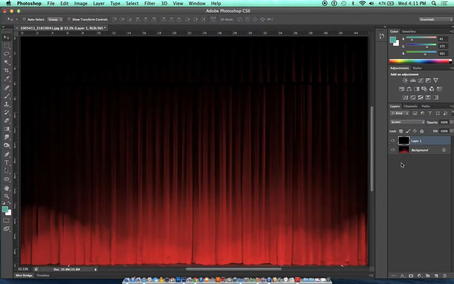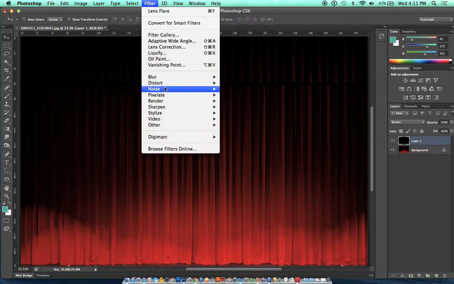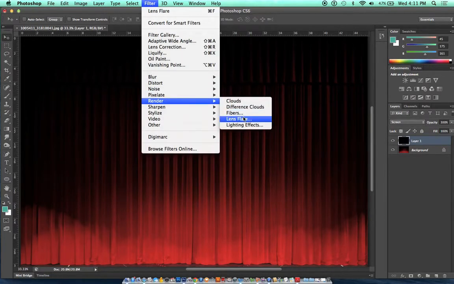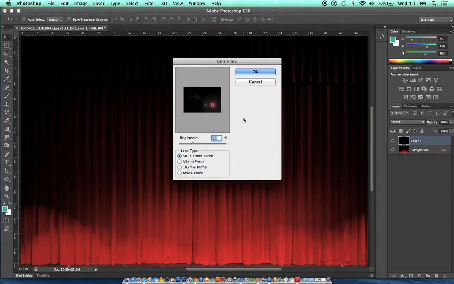So I'm going to go back to the screen blending mode, and now I'm going to go to Filter, Render, Lens Flare. I'm going to choose the lens flare that I want. Move it kind of closer together. Can choose any of these, and now I'm going to click OK.